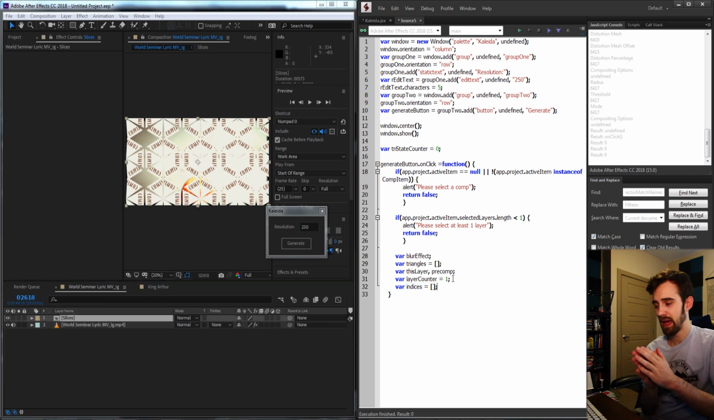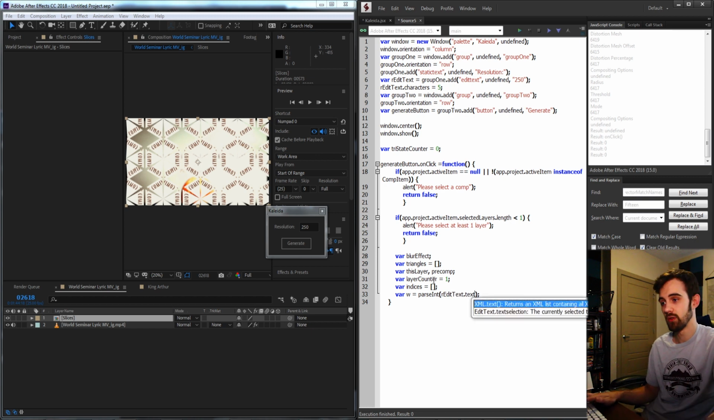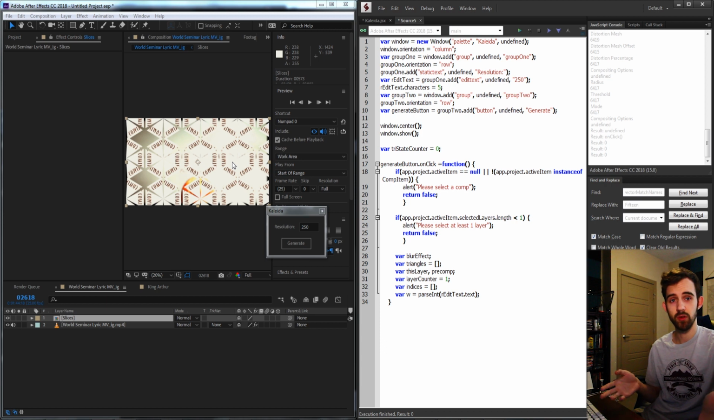Then based on my mathematical algorithms, I need a variable for the width, and this is going to be our resolution input. So I'm going to say var w is equal to parseInt, and we're going to grab our resolution edit text and the text inside of it. We're going to convert this text into an integer. Then now that we have our width defined, each of these is going to be about 250 pixels because we're going to divide it by the resolution.